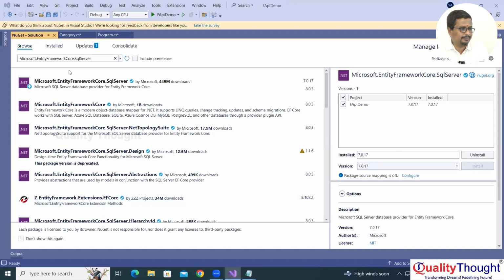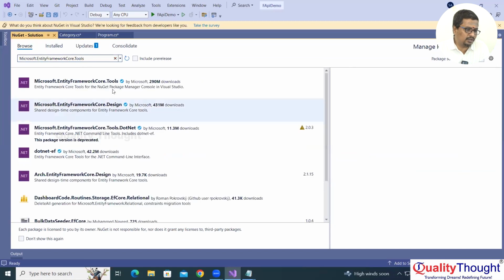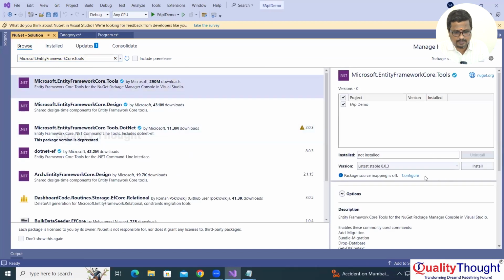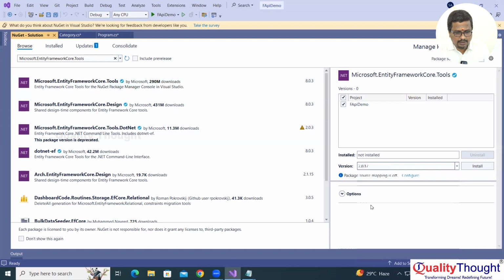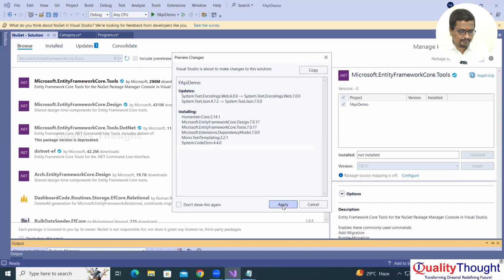Right. It is installed. Now again, next you need to install tools. Microsoft.EntityFrameworkCore.Tools. Select the tools, select the project, and select the version here, 7.0.17. Install. Apply.